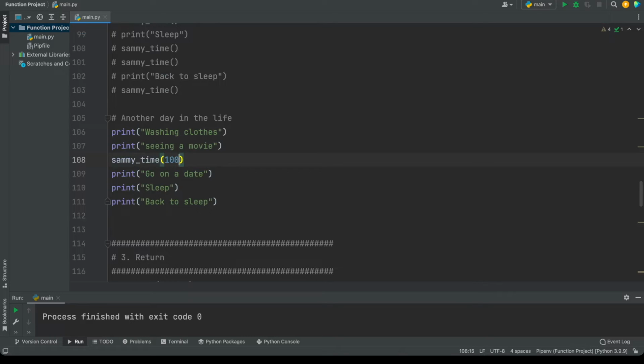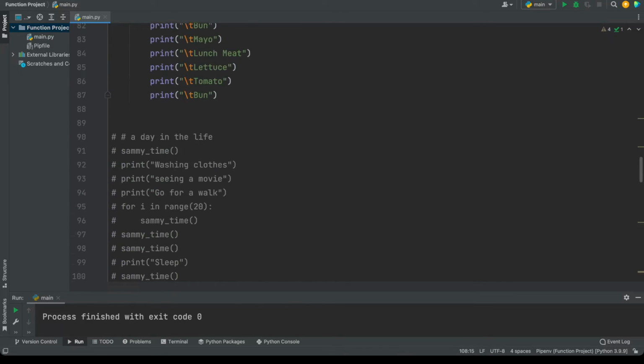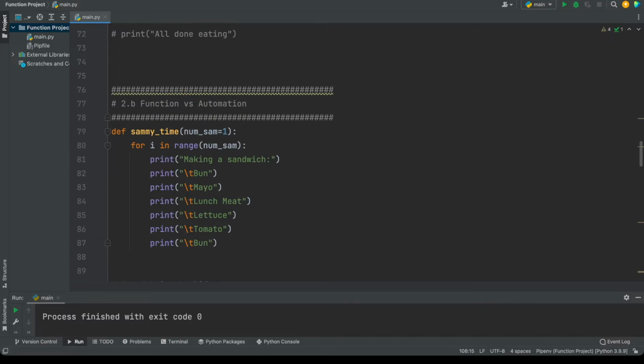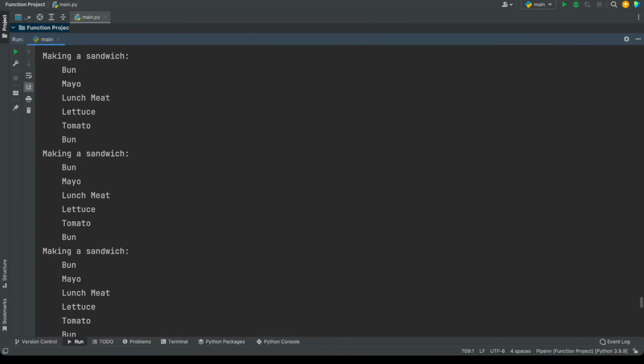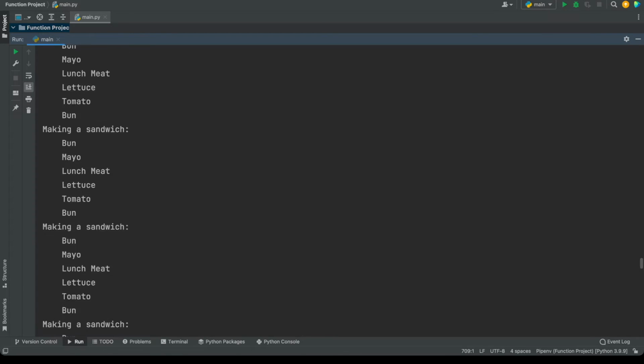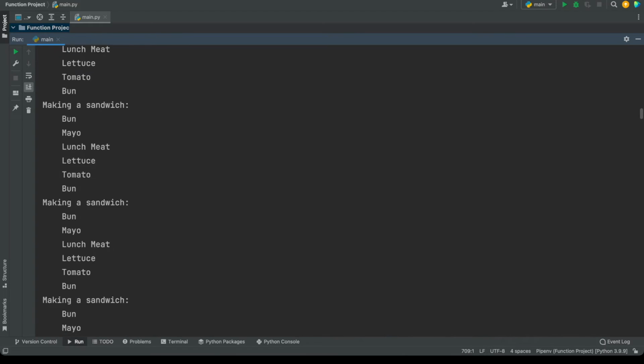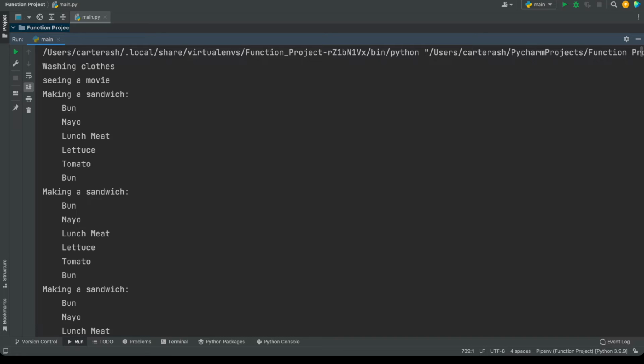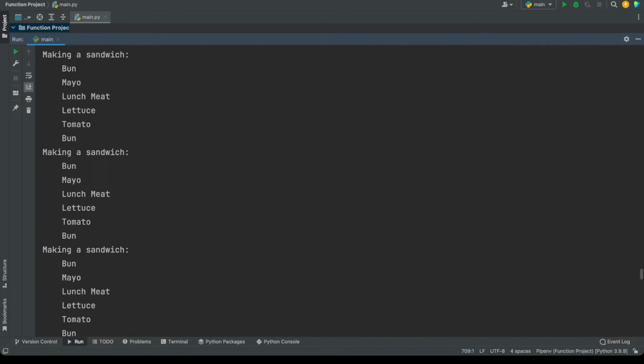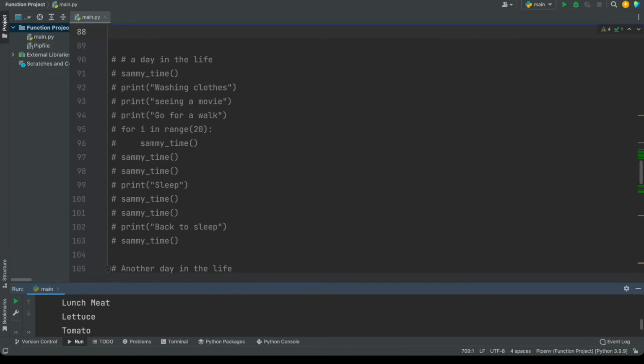So I can change this number to, let's do something obnoxious, let's say 100 sandwiches. Now it's going to say for i in range 100, make a sandwich, and then it's going to go ahead and make 100 sandwiches. If I hit run, you can see that's a whole lot of bread. There we go. Let me scroll up a second. Scrolling for 3 days. Okay, so that's a parameter.